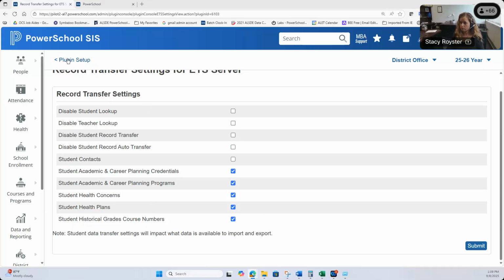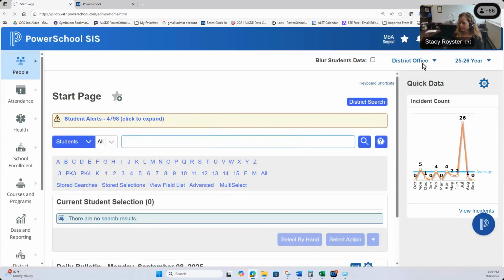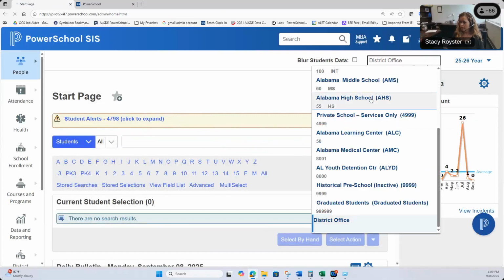So let me go back to the main screen, and we're actually going to flip over into my high school, and we're going to start the conversation on the enrollment. So I'm going to go to Alabama High School.